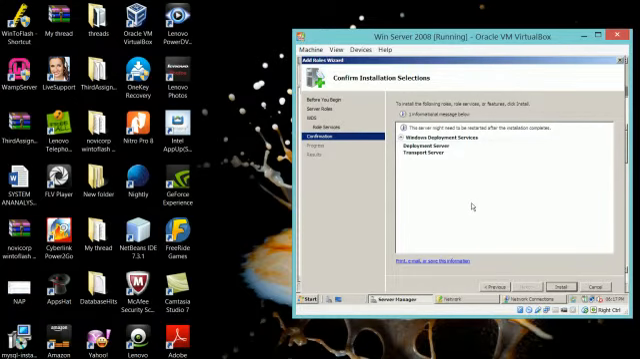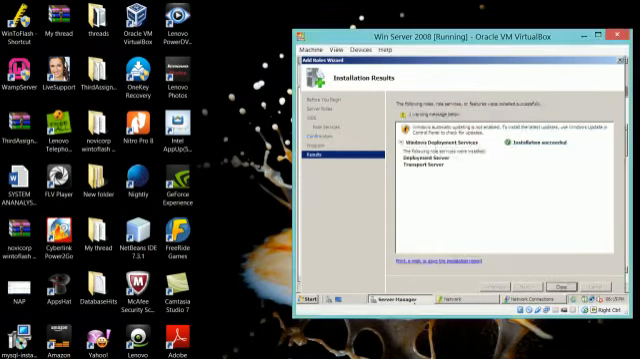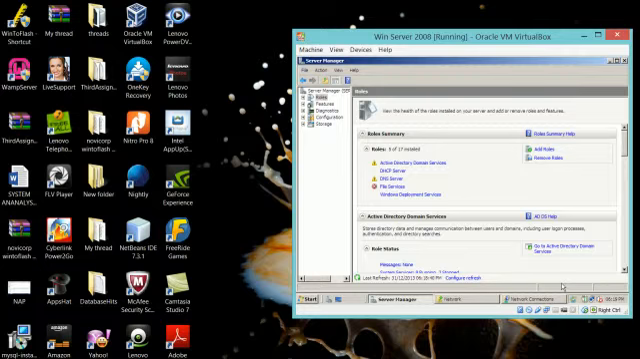You select Install. When the installation is completed, you click Close. That was the installation part.